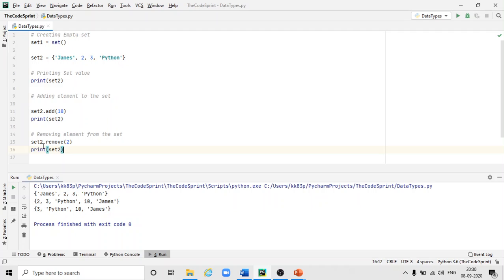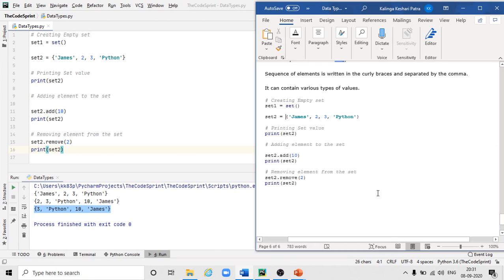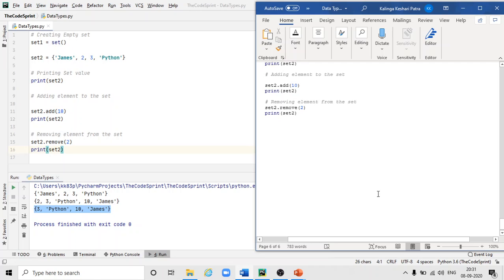Then now if I remove it, set 2 dot remove 2, so it means that it will just remove the element 2. Then if I print set 2, now that element is gone and it is just showing me 3 Python 10 gems. So again it is not in ordered format. So this is all about data types in Python. Thank you.